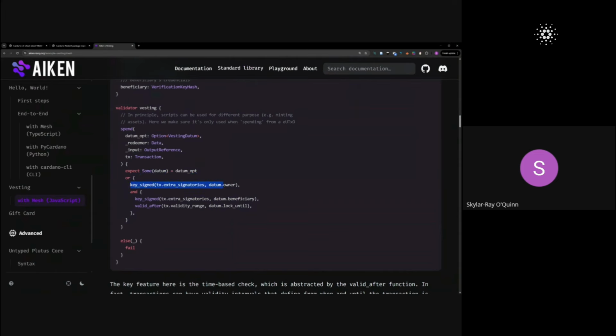We check that either this is signed or that these two conditions are true. So we have this and here. And this syntax I find is kind of awkward as well, because it's like or, and then here's the two conditions, and then it's like and then here are the conditions. Even that is a little strange. And so we have either it's signed by the beneficiary and it's valid after the lock range, or it's signed by the owner. And in either of those cases, we can spend that UTXO.